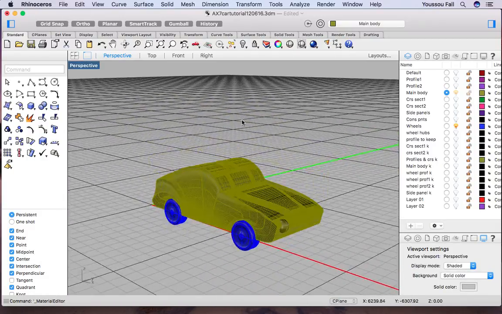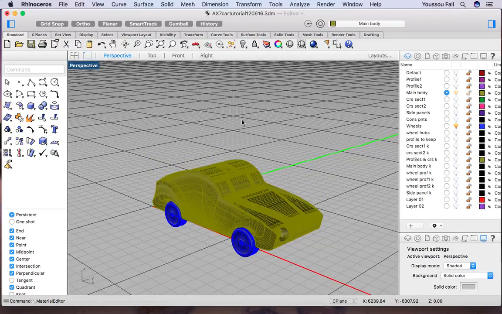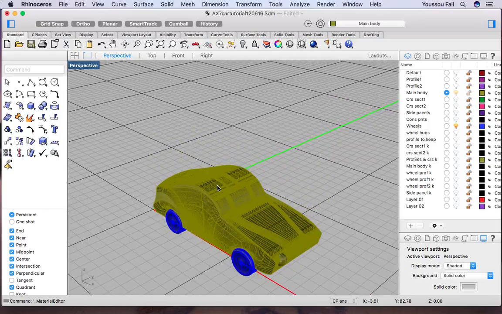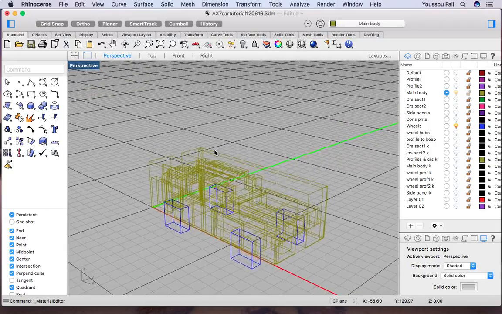I think this is one of the tutorials. Just keep in mind, this is to teach you how to do complex shapes, not to do a car per se, but to do complex shapes.